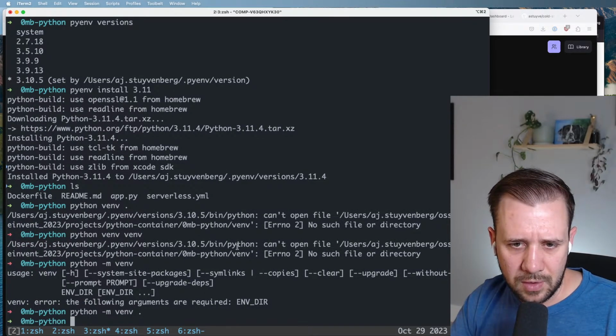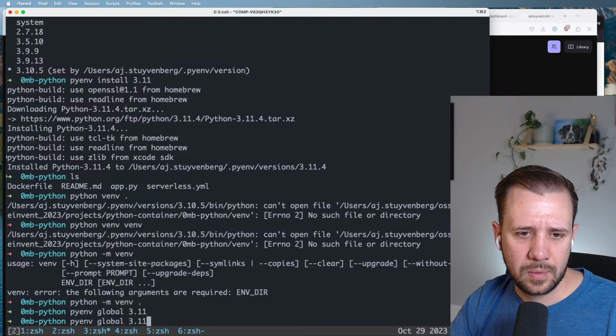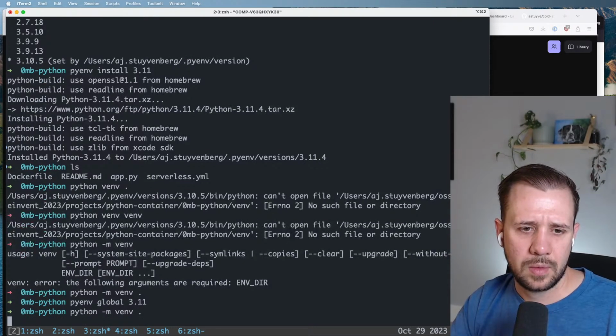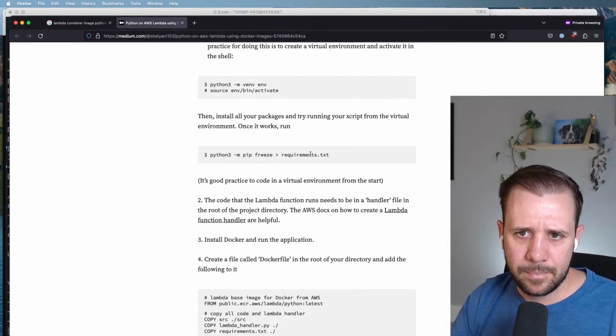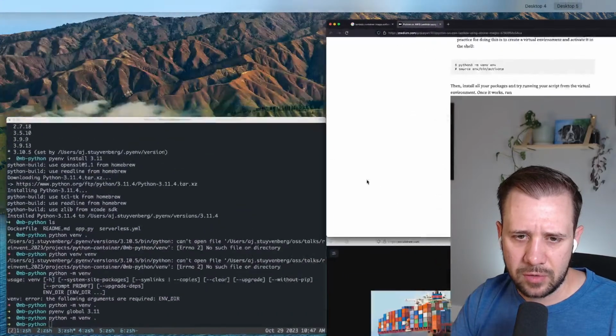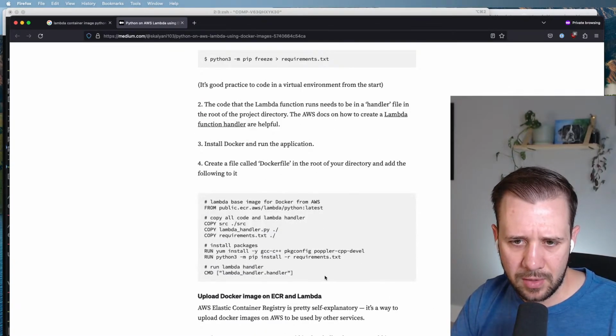Oh, it's still using 3.10, isn't it? Shoot. I think if we just switch, will that work? Oh, not global. That seemed to be fine. Okay. We don't have any dependencies actually even for now, so that should be fine, but I wanted to set up the virtual environment anyway. And I think this is what we need for the container image.